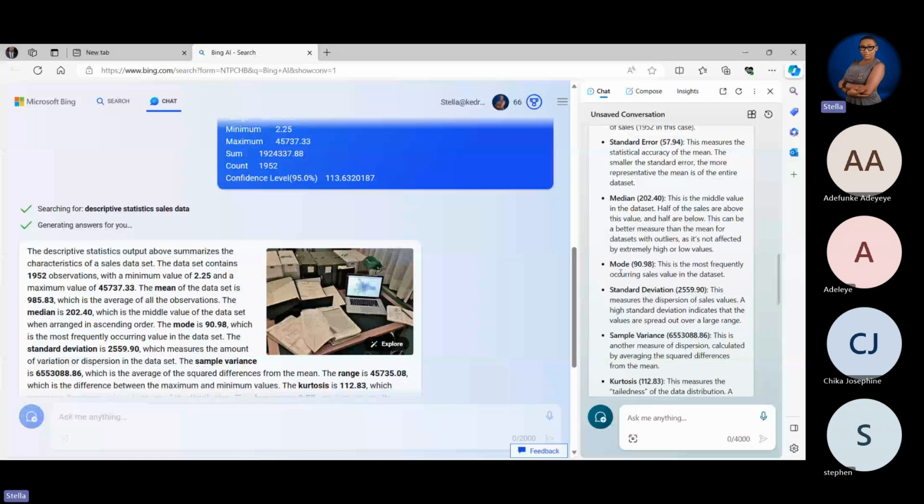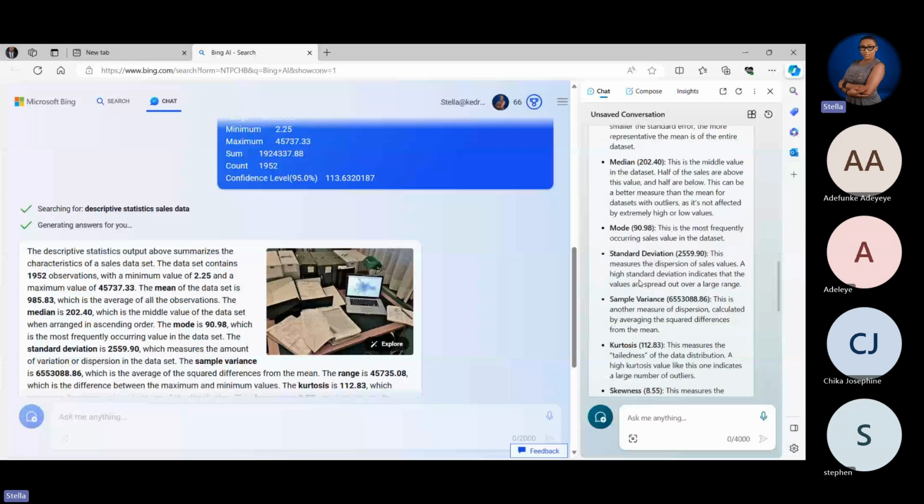most frequently occurring mode. Standard deviation measures the dispersion of sales values. A high standard deviation, yeah. So this is another measure. Look at the kurtosis, it measures the tailedness, like I explained, of the data distribution. A high kurtosis value like this one indicates a large number of outliers. You can see that, right? Skewness measures the asymmetry of the data distribution. A positive skewness value indicates that the tail on the right side, higher values, is longer or fatter than the left side. This is the difference between the maximum and minimum values, range, minimum, and so on.